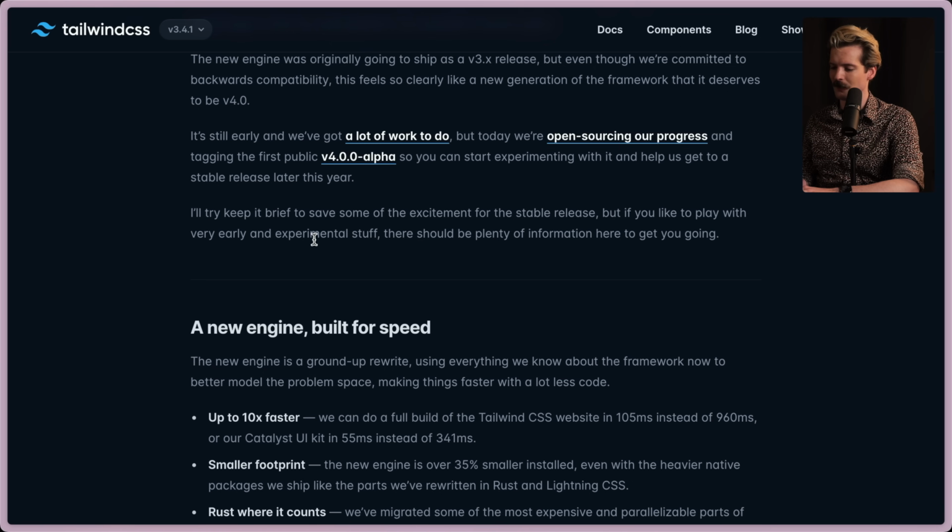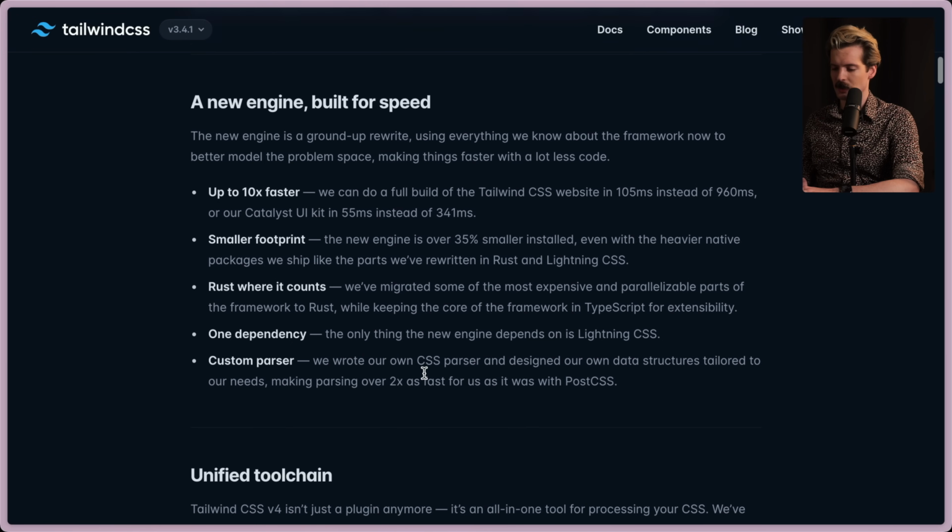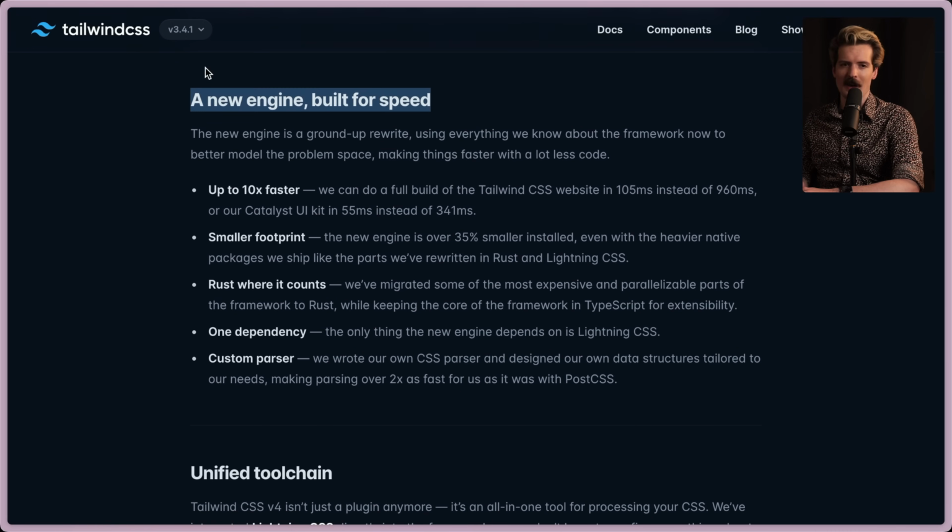I'll try to keep it brief to save some of the excitement for the stable release, but if you like to play with very early and experimental stuff, there should be plenty of information here to get you going. A new engine built for speed. If you're wondering how this engine is built for speed, it's Rust. It's all Rust.